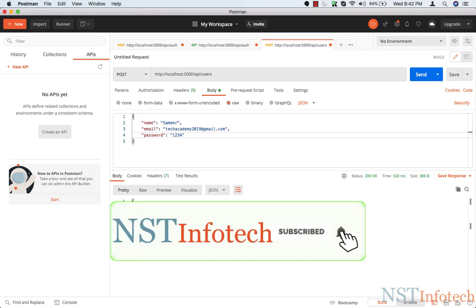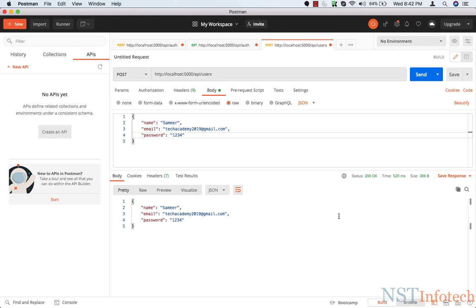We have successfully validated the data we are getting from request.body using express-validator.